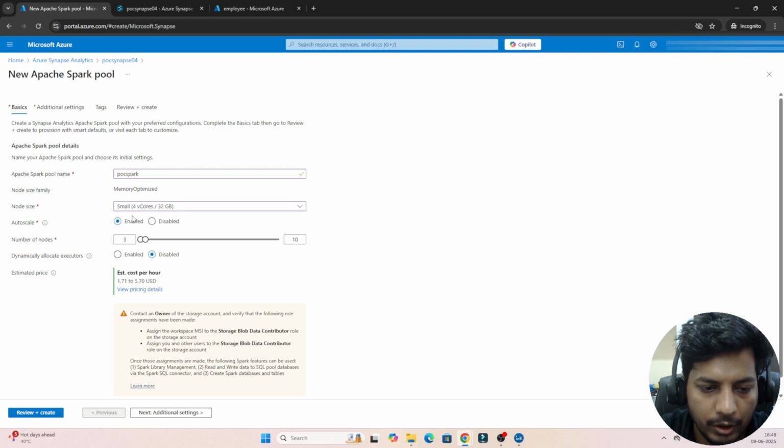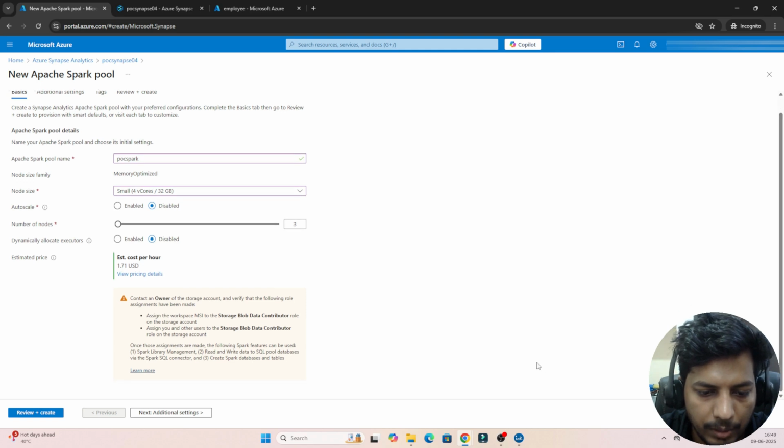I'm going with the small node size. Autoscale, whether you want to autoscale the node size, I want to disable it because we are doing a practice. The number of nodes, I will go with the minimum, which is 3. Allocate executors, I will go with disable. You can see it is costing 1.71 USD per hour.